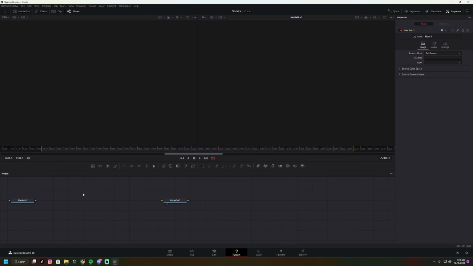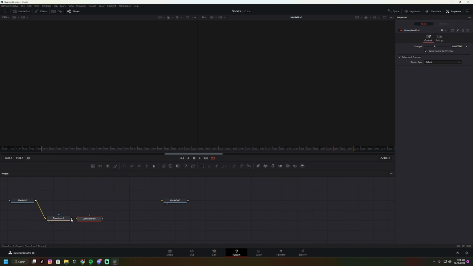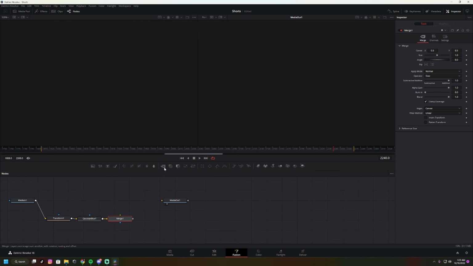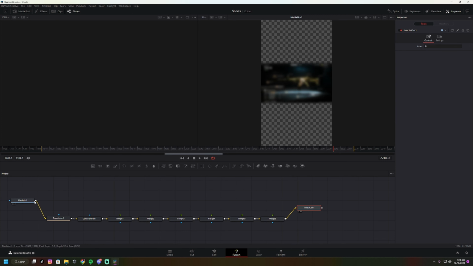So now that we have this unlinked, we're going to keep doing the same thing. Let's add a transform. It's going to be a little different for this one. Transform, Gaussian blur, right there, our merge, and on this one I'm going to do 6 merges, so 1 2 3 4 5 6, and then bring media out this way, link everything up, and now we have our first steps.